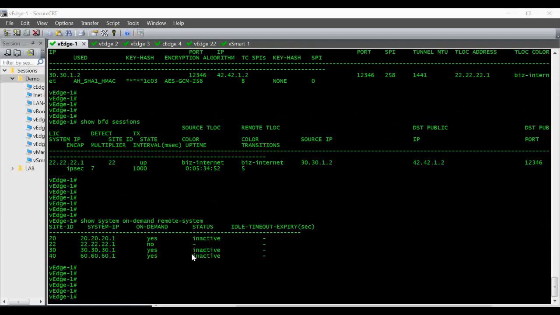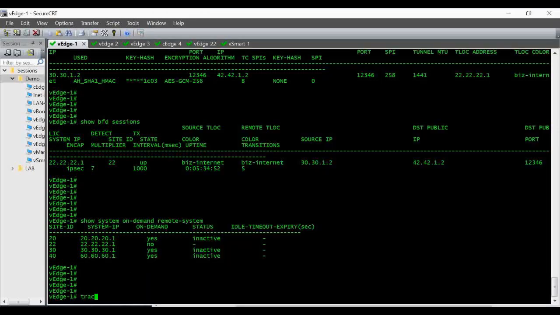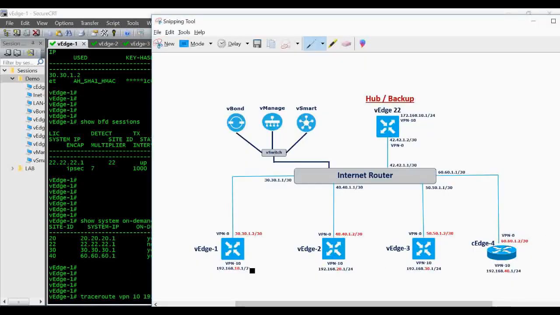So right now again all the tunnel status is inactive now from my VH1 to VH2, 3 and 4. Now let's do a traceroute from my VH1 towards my VH4, and let's see what happens. Traceroute VPN 10, and then the IP address is 192.168.40.1. That is, from VH1 I am tracing to 192.168.40.1, this IP.